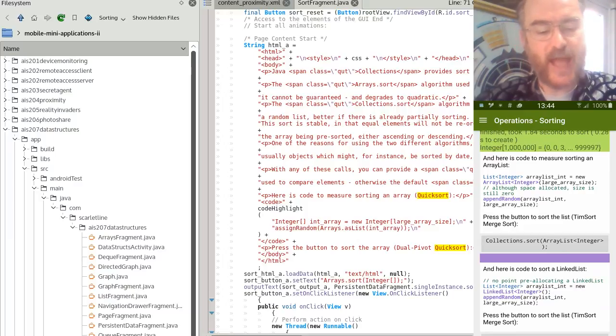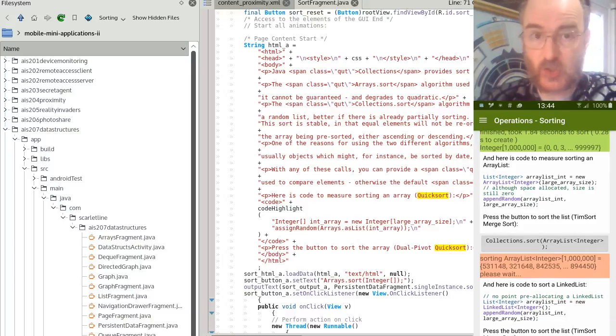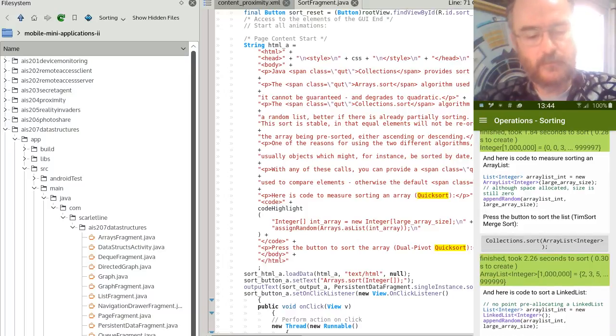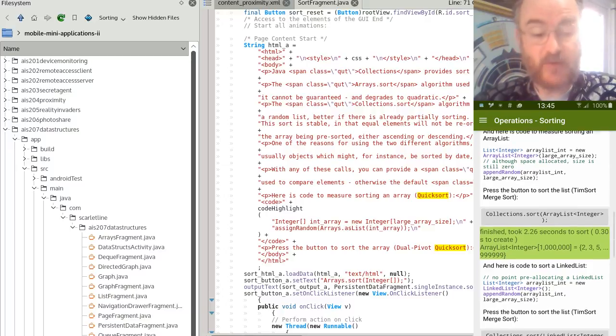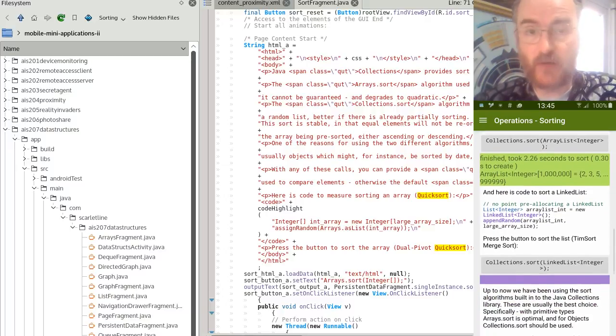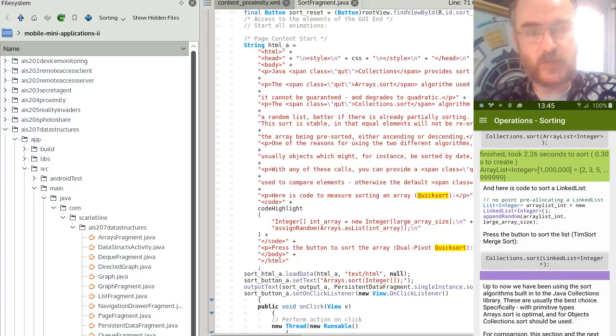Now let's look at a simple collection sort. Again, the built-in one, sorting 1 million. Now this time it took 2.26 seconds, which is what we expect. That's very fast for Java, and it is sorting 1 million items.